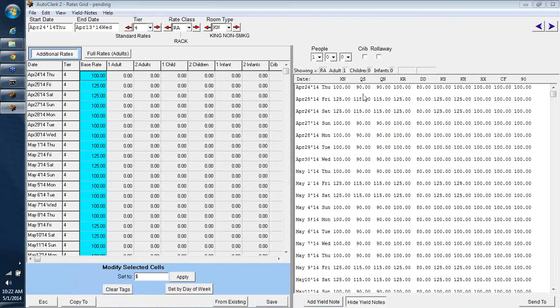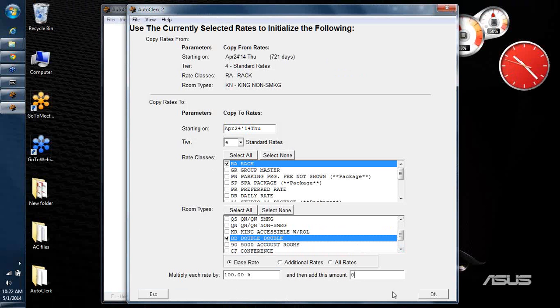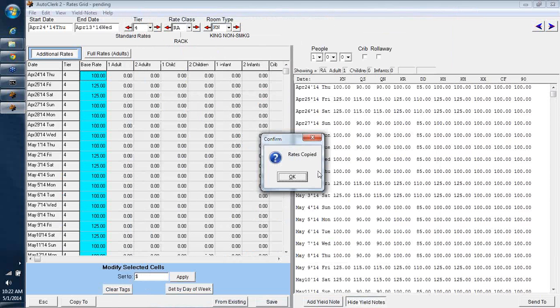And now what that's done, and as you can see, now we have a $90 price weekday, $115 weekend for those. My double doubles are my base or my least expensive room. I'm going to do the same thing. I'm going to hit copy to my rack rate, my double double, and that one's going to be $15 less than my king rooms. So I like how that looks now. That's how I want my rates to be for my standard room rates throughout the year.